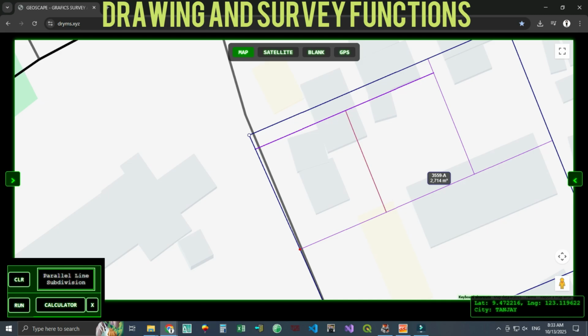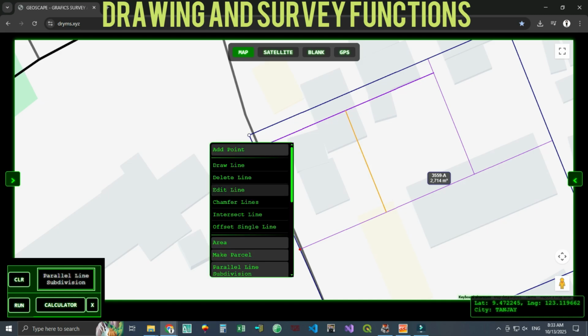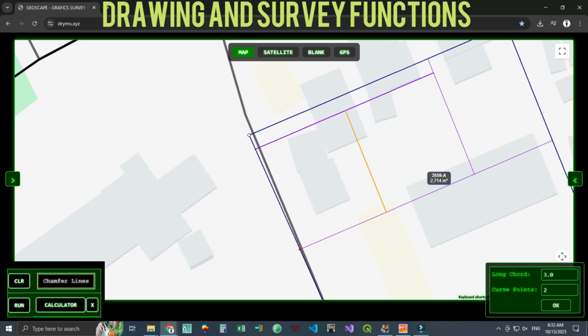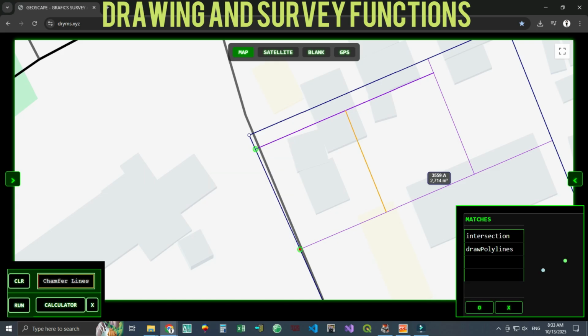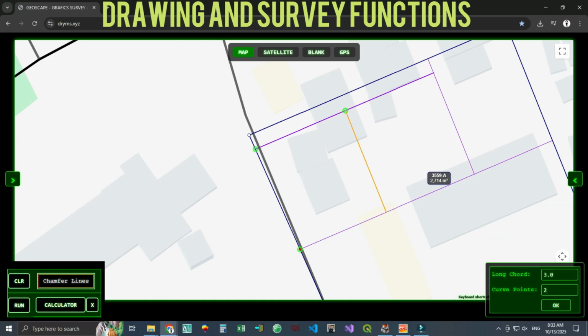Okay, so let's say, for example, you want to add a chamfer. Right-click Chamfer Lines. Click again, use intersection. Click if you want to adjust your long chord. Adjust it here or add points. Adjust it here.